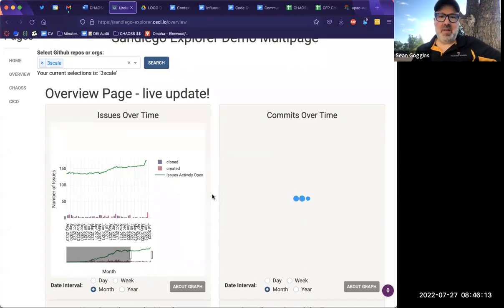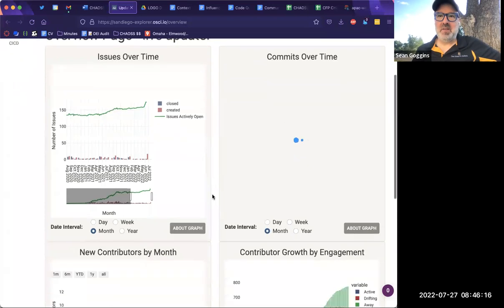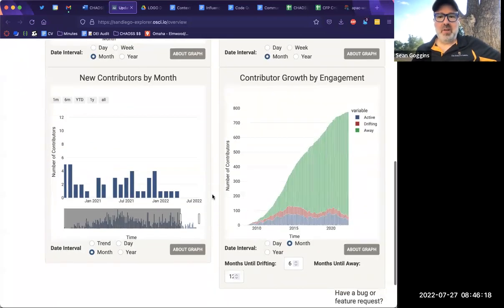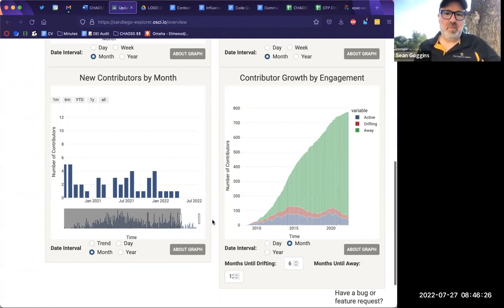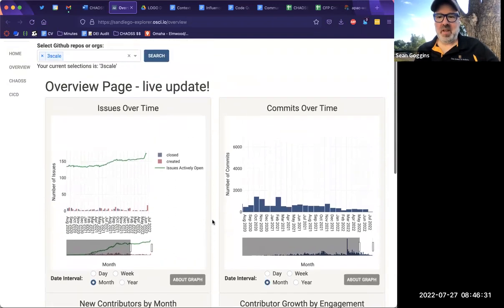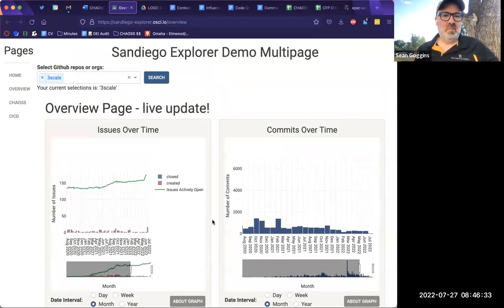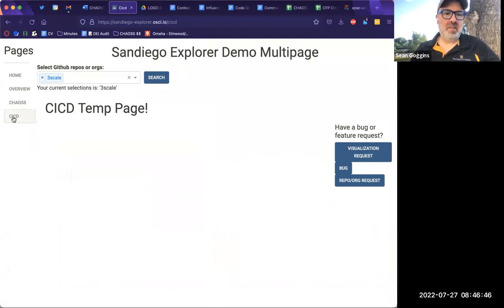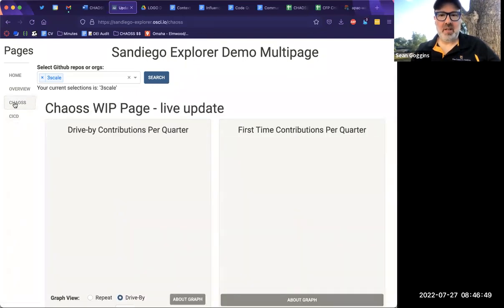We know the reason, which is that the front end is hosted on an Amazon server somewhere in Oregon, and the database is in North Carolina. So there's just a lot of data getting marshaled between the servers. That's why it's a little slow right now. And it's obviously alpha-ish. But there's over 10,000 repositories and organizations you can search on in that list there. I don't think there's anything under CI/CD yet, but there's some stuff under chaos.